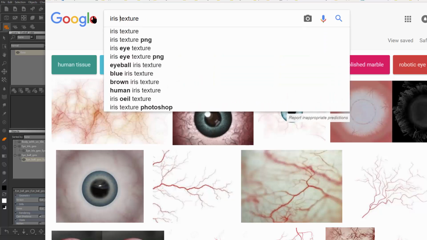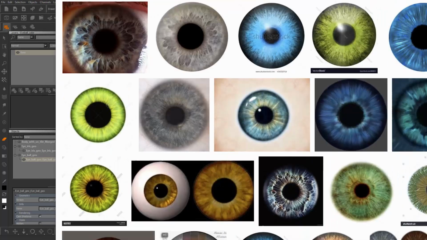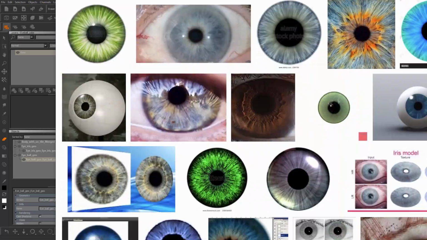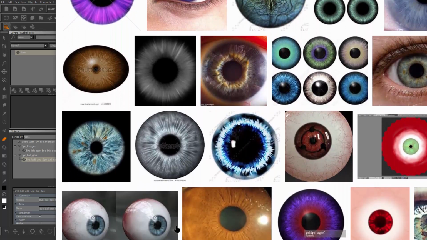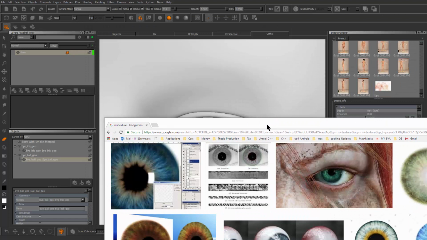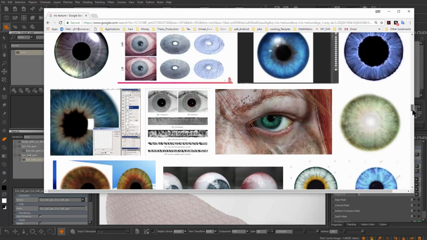Just search for iris textures, and go down. I think I was using this one, a very dark background with a lot of detail in the middle. But you can choose any one you want to use. It's all up to you to create. Anyway.